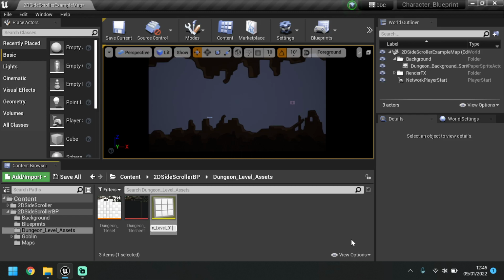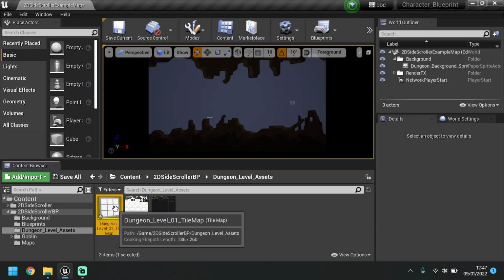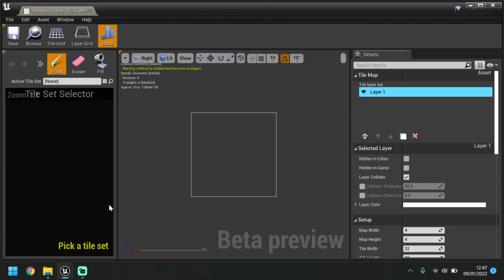It's always good to use a 0 before the digit so you've got extra room to go. So if I've got 2 digits, 01, when I get to 10, when I search 1, it's not just coming up with 1 and 10, 11, 12, 13, and so on. We can just search 01, we'll be able to find the first one. So dungeon level 01, and then tile map. I've got dungeon level 01 tile map, dungeon tile set, and the dungeon tile sheet, which I created in Photoshop. So the dungeon level tile map, the tile map we're looking at, we're going to double click that.